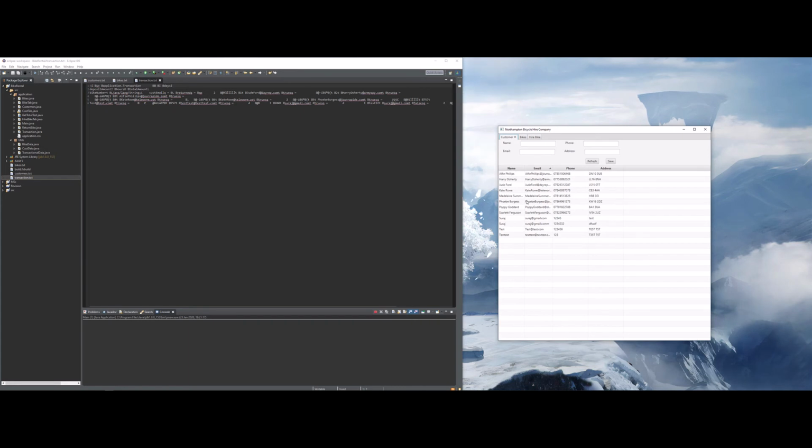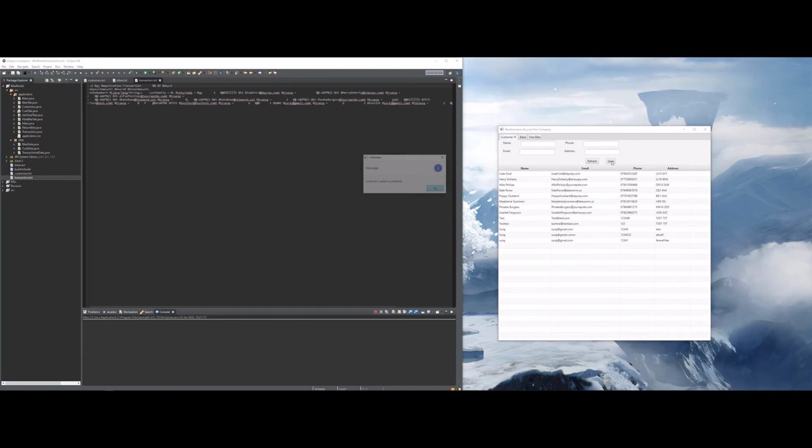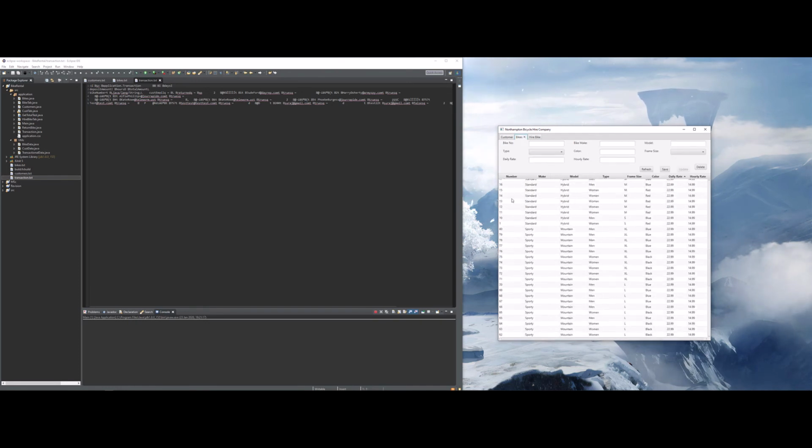My system has a bug, or a weakness, I guess, with customers. When I put in an email, let's say I try to add another Surge, there are no duplicate checks. There are no duplicate checks on any of this. Same with the bikes. The bike numbers are not unique.